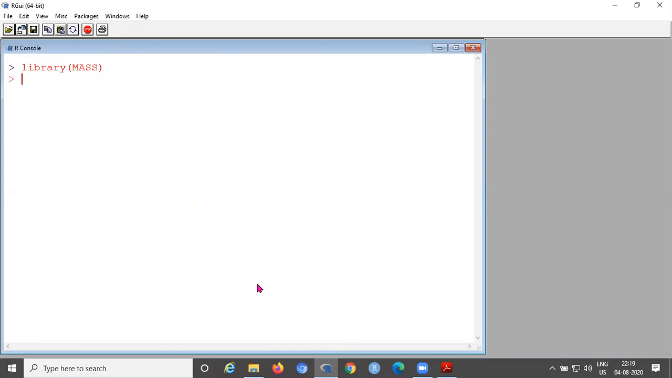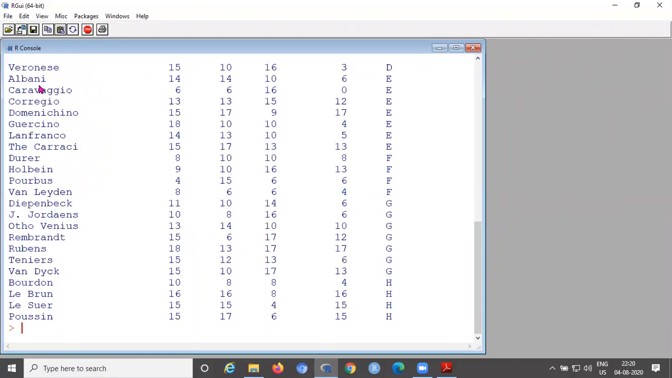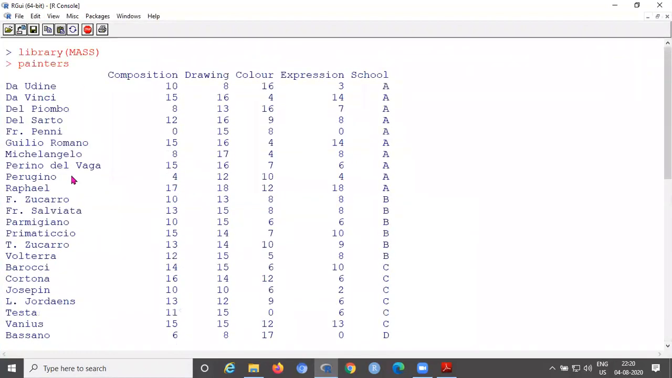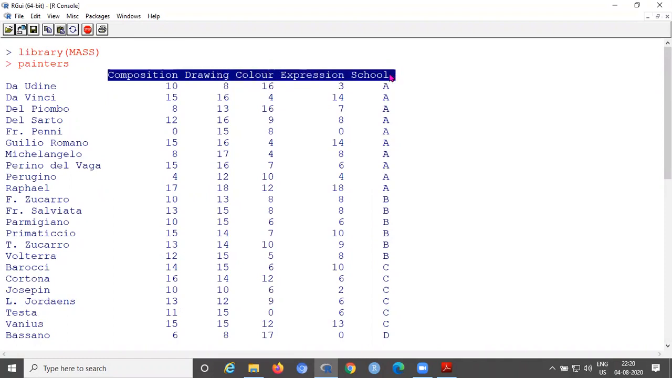See, whenever the cursor enters the next line, it means the library is automatically initiated or called. If you get an error, that means it is not installed. Then the data set we provided here, painters, you can simply enter. Now you can maximize the screen. So now here you can observe, what you mentioned: composition, drawing, color, these are all the variable names.